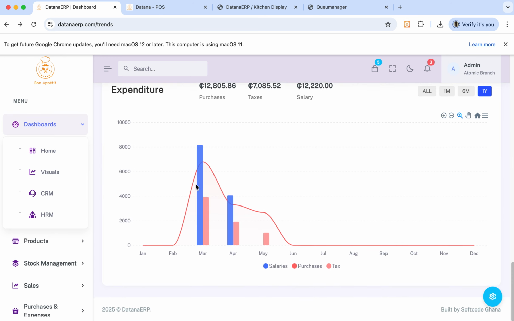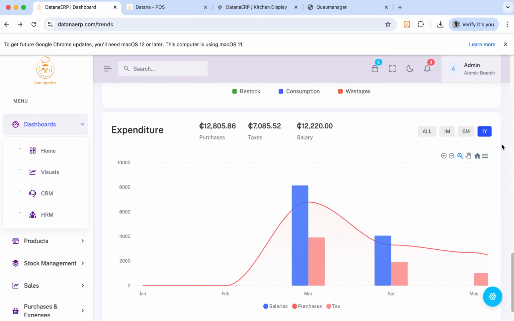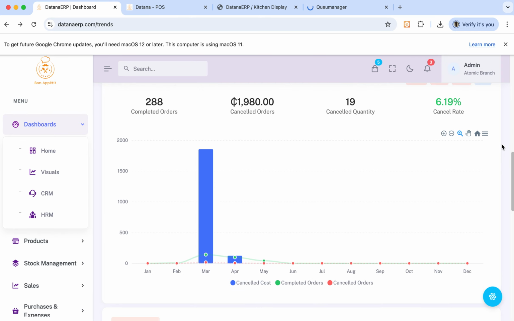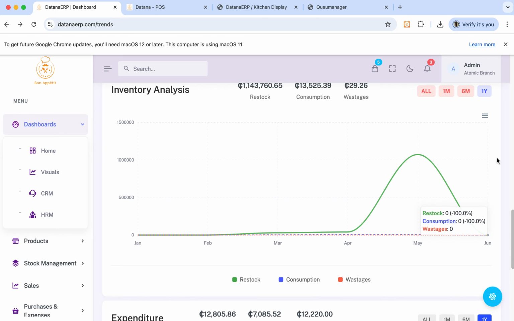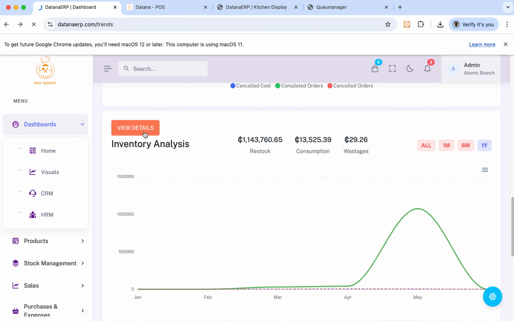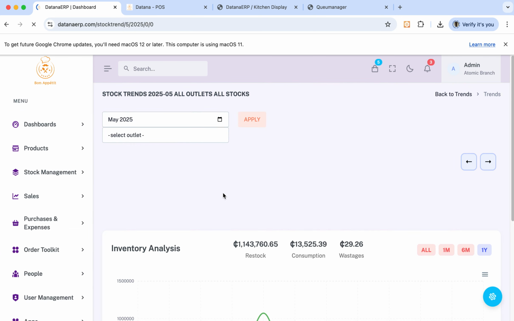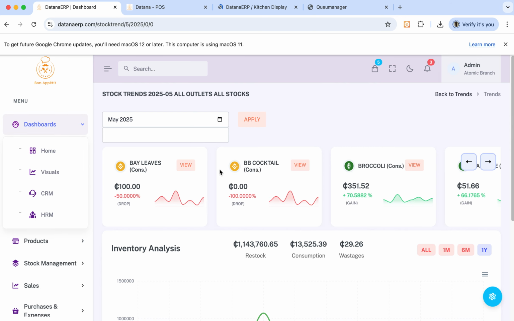I mean, it does not end there. You can also come under here and see your expenditure, your inventory analysis, your sales analysis, and all of that. You can also go under sale and adjust your stock or your inventory, and you view detail. You see how your inventory is comparing month on month. Okay, the items in your stock, how they are comparing month on month.